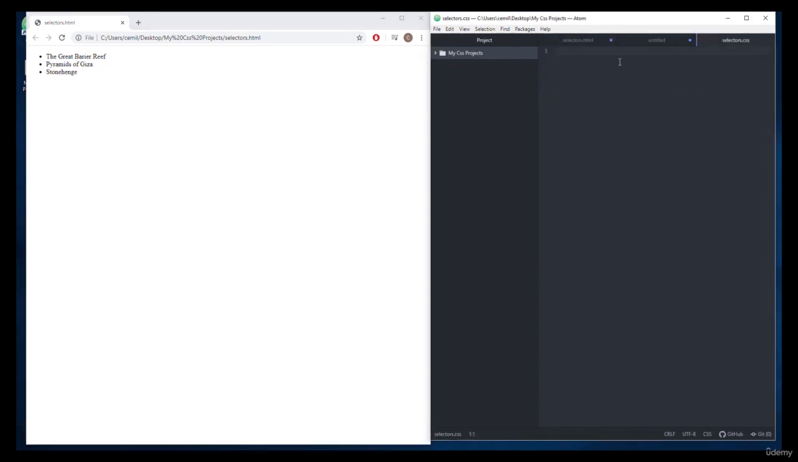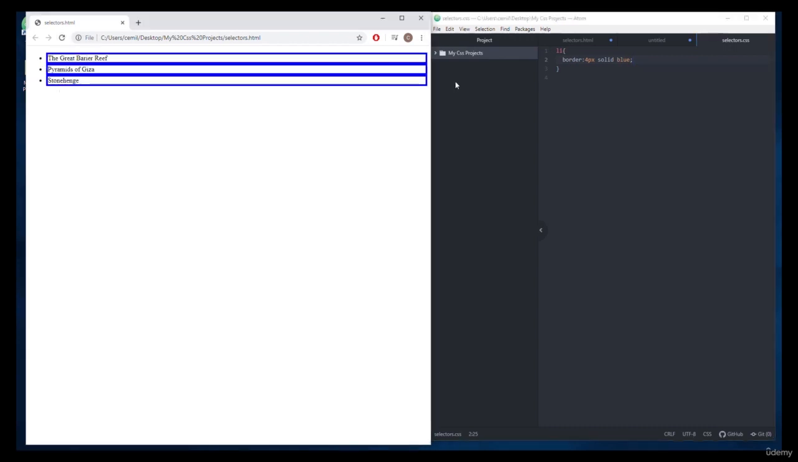Here we want to change all the lines, so we'll define the border inside the li tag, and make our border 4 pixels thick, and let's make it blue. Save it and refresh the page to see what the result is. As you can see, our blue borders of 4 pixels are added to each line.